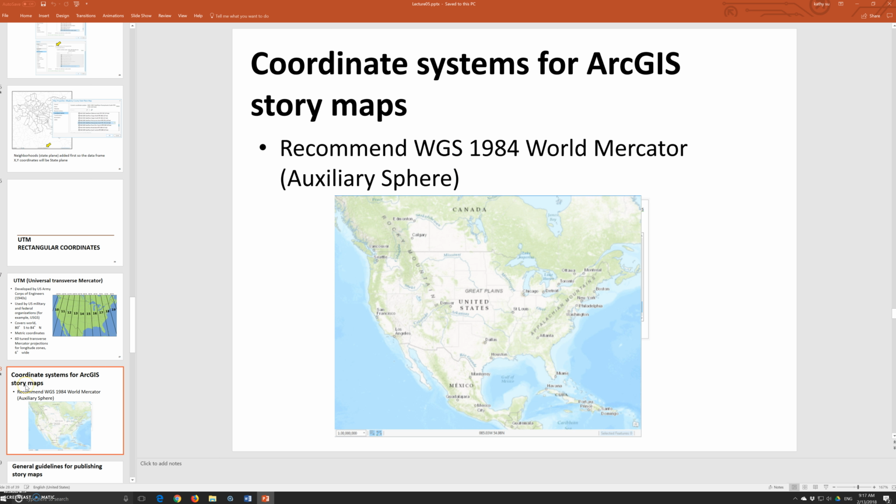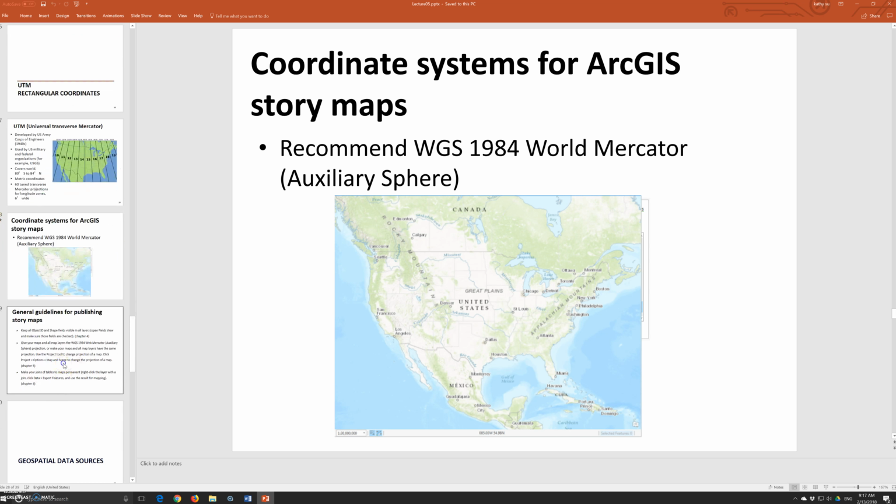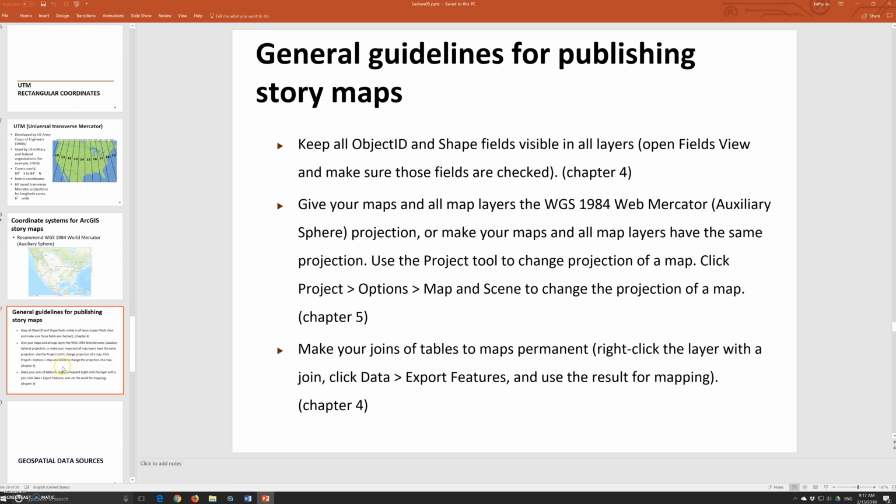Coordinate system for ArcGIS Story Maps: recommended WGS 1984 Web Mercator Auxiliary Sphere. General guidelines for publishing story maps. So we already did that. So keep all Object ID and Shape fields visible in all layers. Open fields view and make sure those fields are checked. So we will give the map and all map layers the WGS 1984 Web Mercator Auxiliary Sphere projection, or make the map and all map layers have the same projection, and use the Project tool to change the projection of a map. Click the Project option on the map and sync to change.